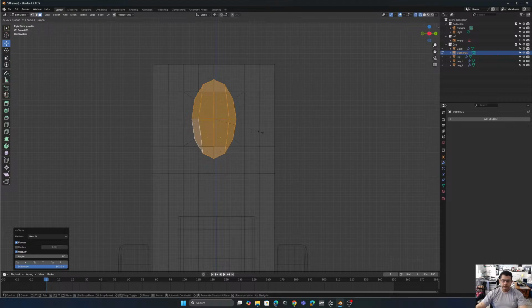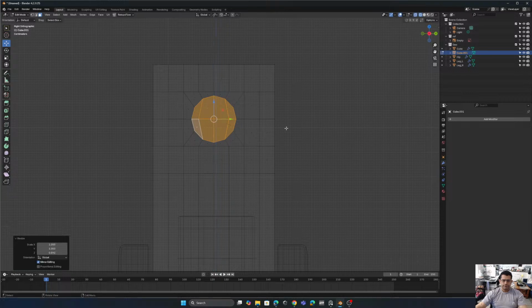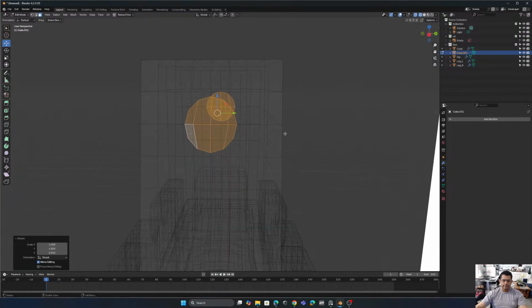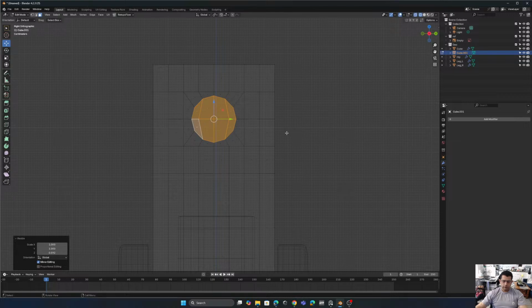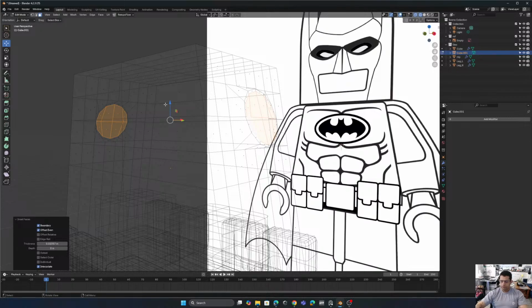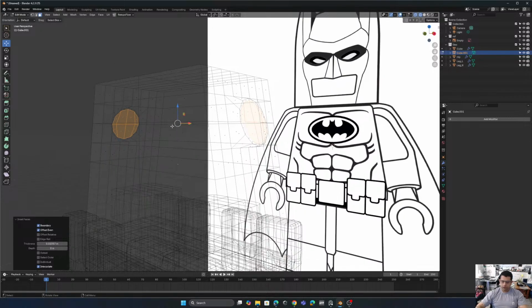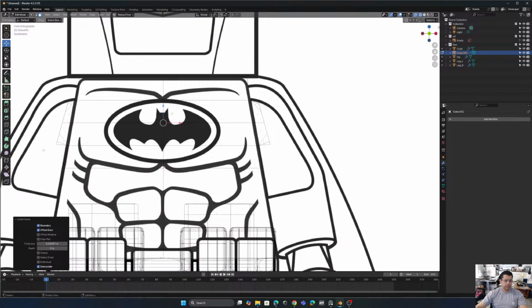So S, Z, something over there. Now we could scale it uniform. Perfect. We're gonna create with I again an inset. There you go. So much better. Now go to the front view, and as you can see, something moves a little bit.